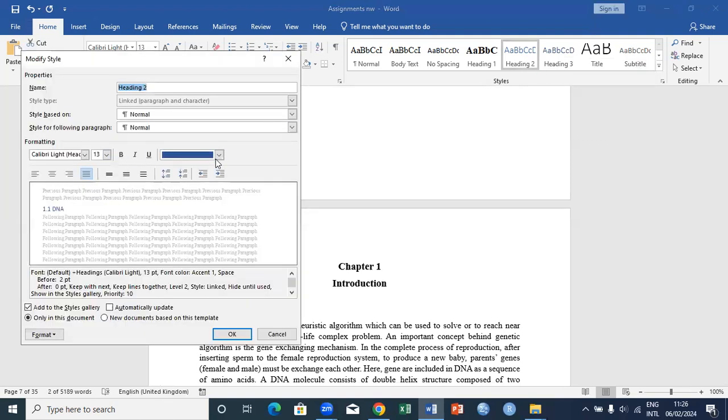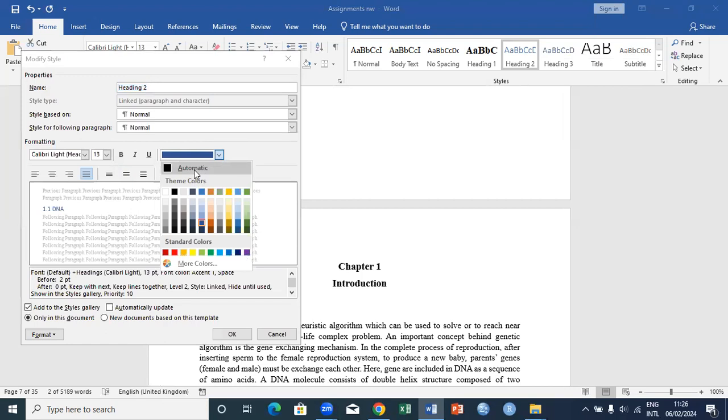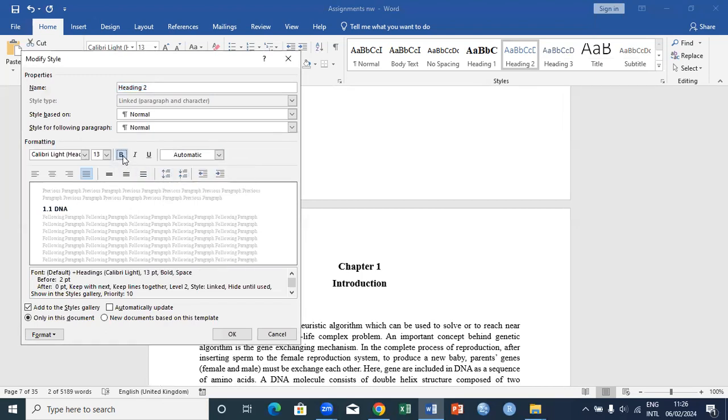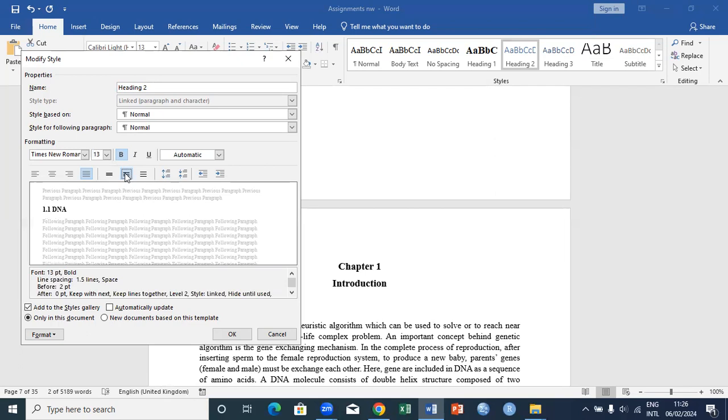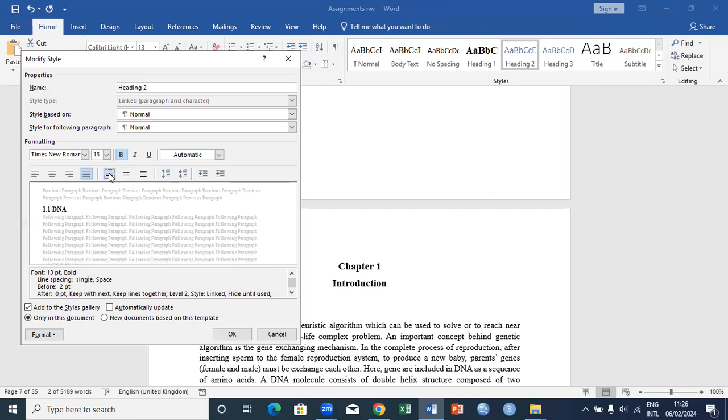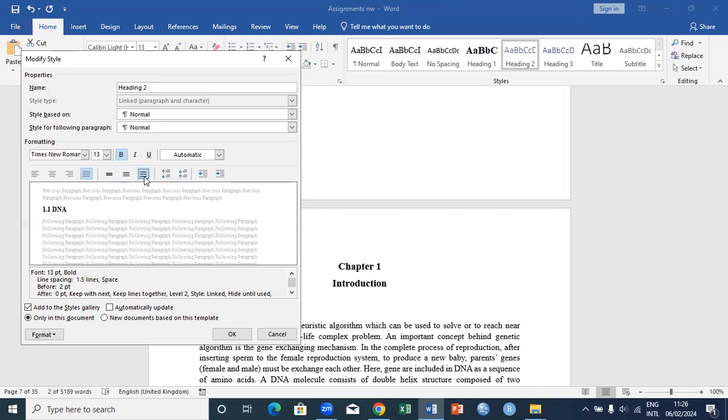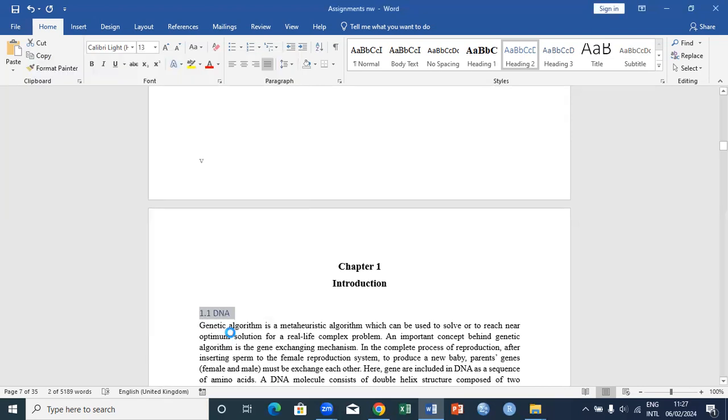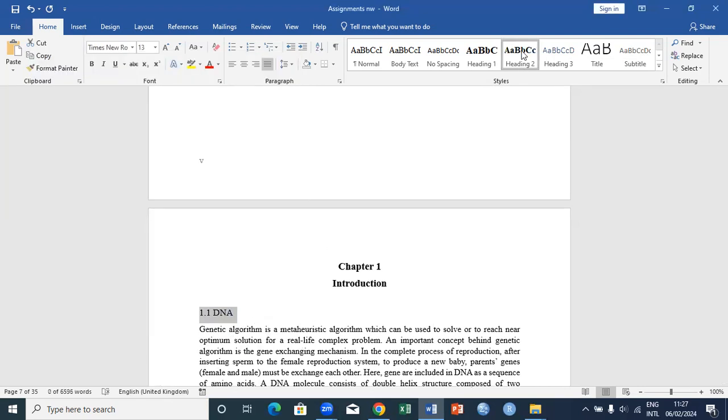Then we can modify it. I will use automatic, meaning black, color here, and I will bold it. I will also choose Times New Roman, and I will adjust the spacing because there is a gap. With this option there is a little bit of a gap, and that gap is a bit too much for me, so I use the middle one. I have aligned 1.1 to the left corner of the document. Then I will click OK. Then you can see it has changed. I think you can understand that.